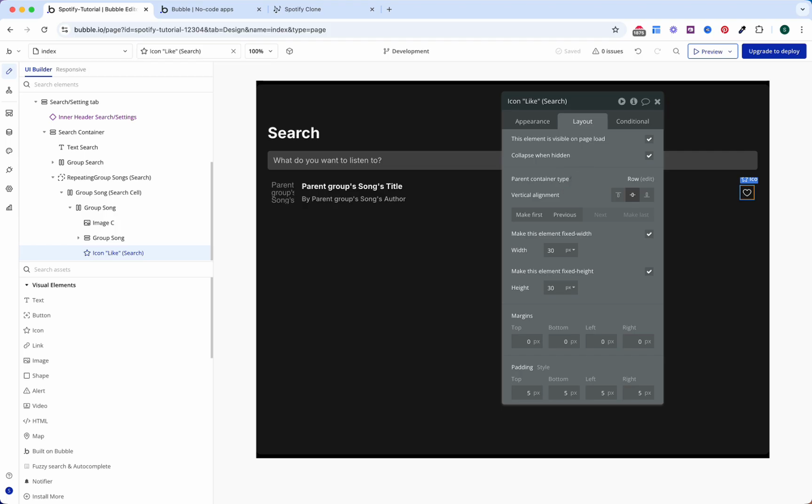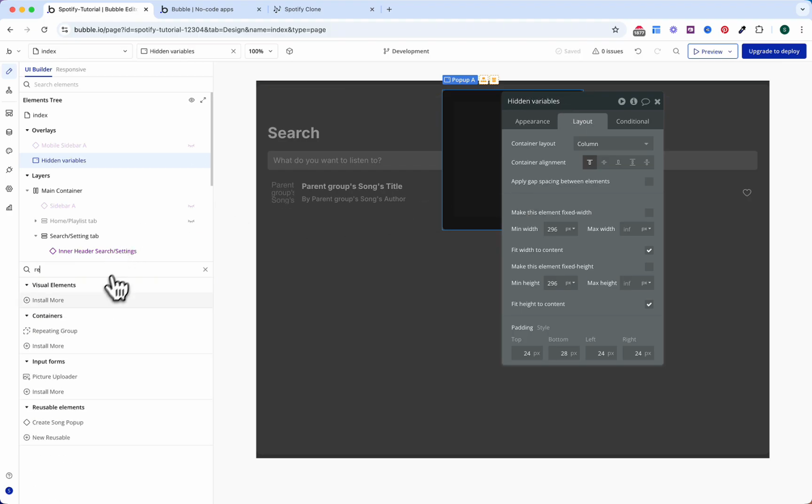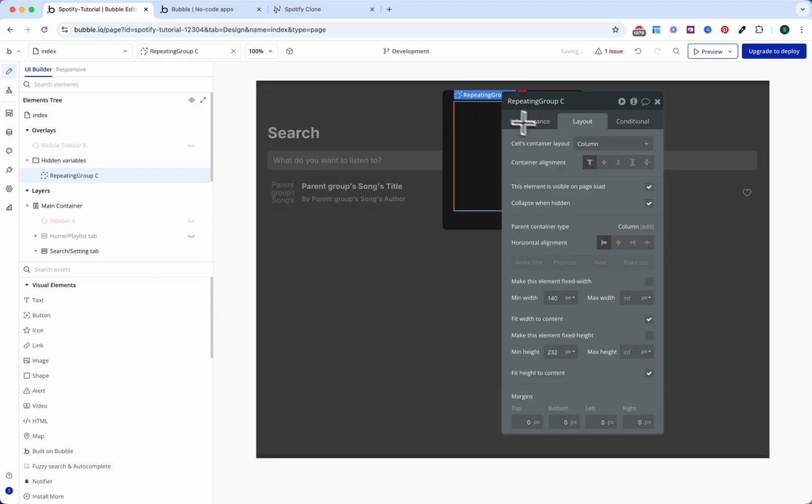The next thing that I want to do is to have a list of all the favorite songs of the user. We're going to do it by bringing a pop-up onto the page. We'll call this pop-up hidden variables. In this hidden variables pop-up, I will just drop here a repeating group. I'll change the repeating group min width to 40 and the min height to 40. And I'll call this repeating group var favorite songs. So whenever we want to find the favorite songs of the user, we can just reference this variable.